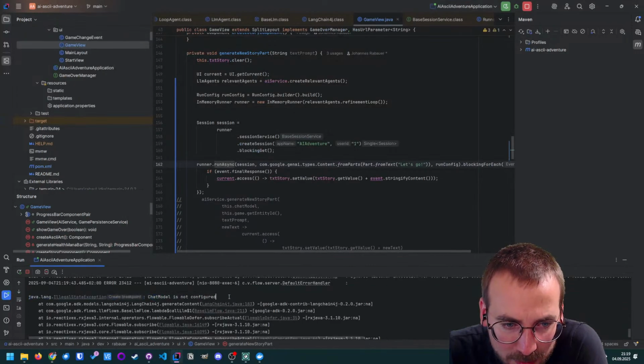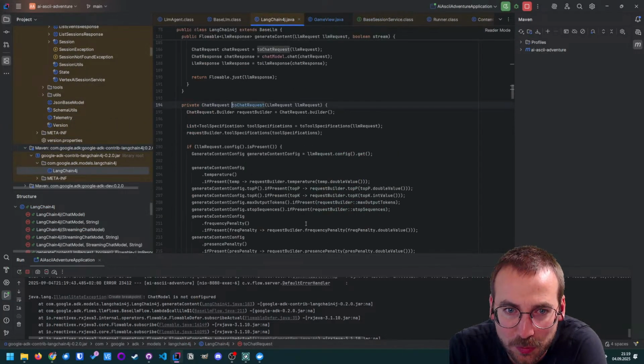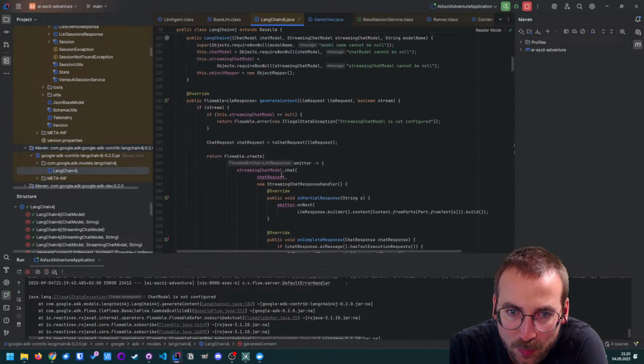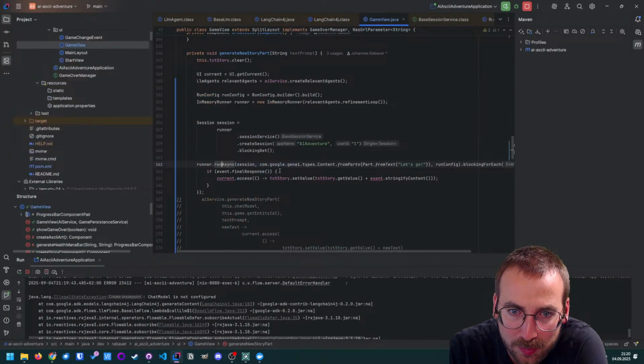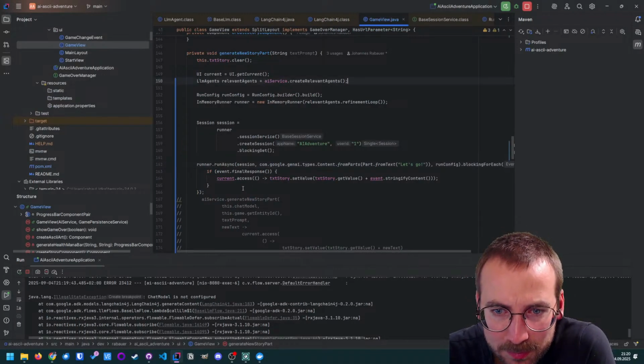Chat model is not configured. Generate content. Line numbers are likely diverged because we don't have the source. Download the source and go there as well. Flowable, illegal. Chat model is null. Now that is not a lot. We actually have more. Why is this null?